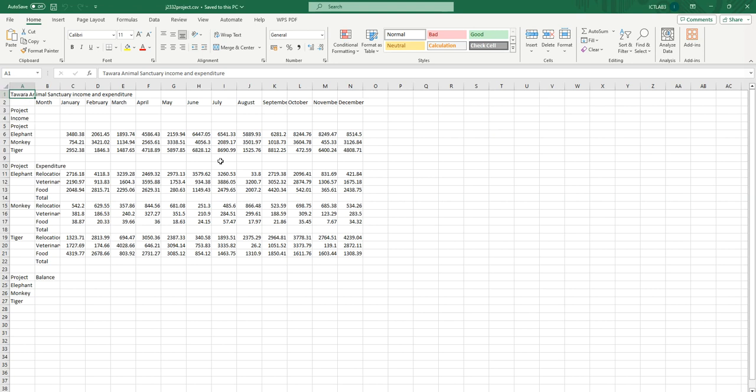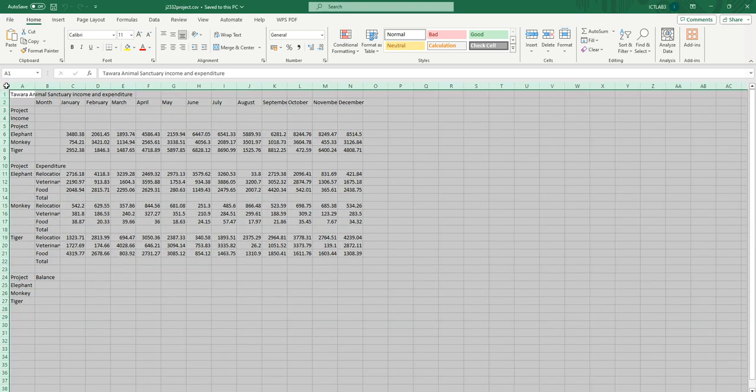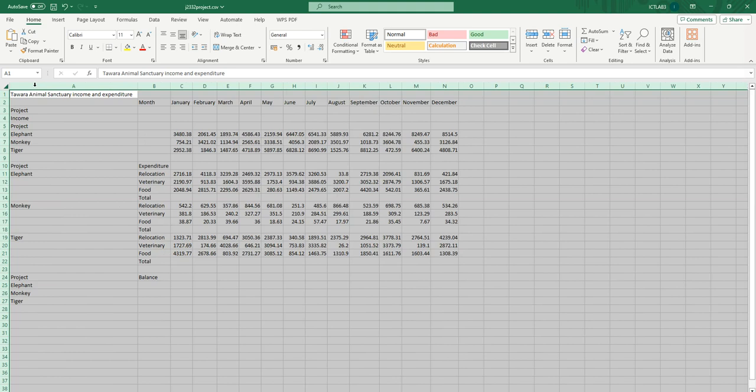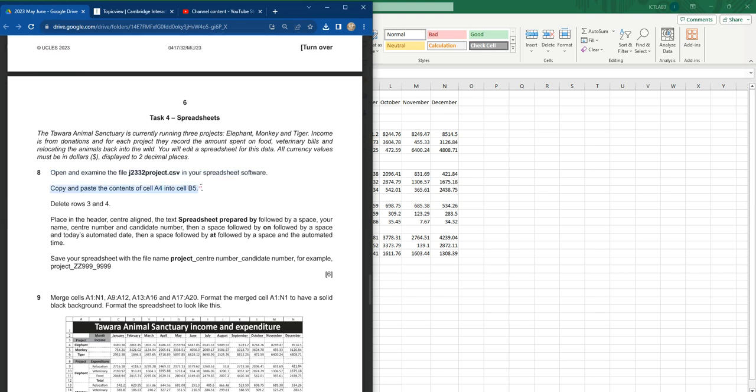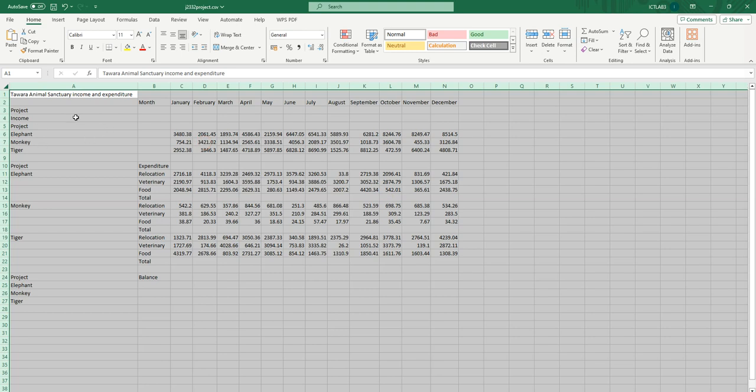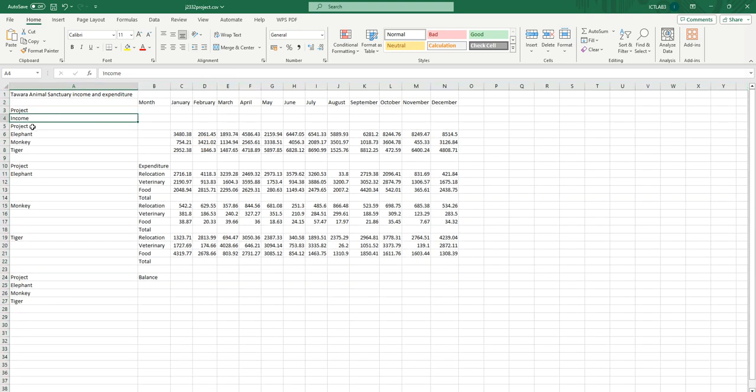The first thing I'm going to do is to make everything fully visible. Just click here to select all, and in the column between A and B, you see this line. Just double click so that you can see everything fully visible. Now the question says copy and paste the content of A4 to B5. So A4, copy and paste to B5 here.